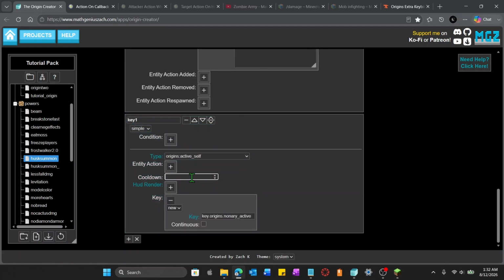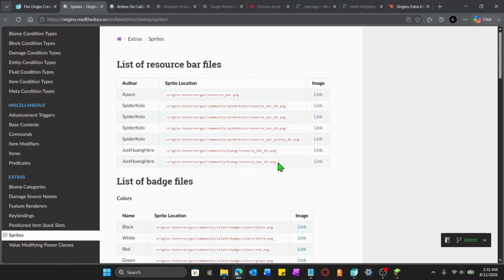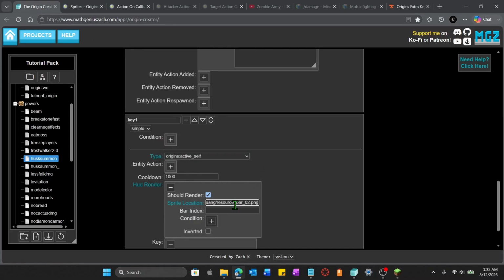We'll give it a cooldown of, we'll just give it 1,000 ticks for now. And then HUD render, let's just grab this one, delete the extra tab space, and go with bar number 4.